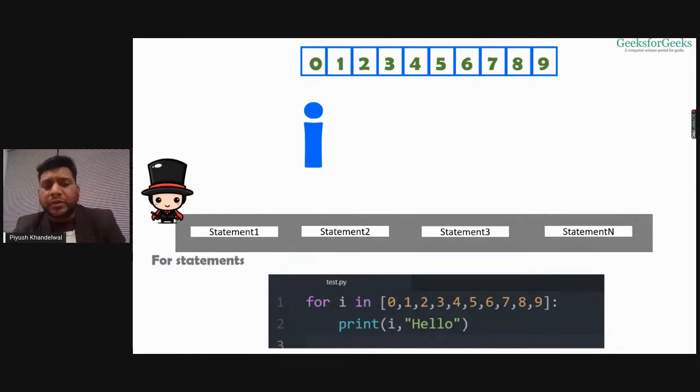Now what this magician actually does is change the value of i. And after changing the value of i, there is one thing that he has to do: he has to execute these for statements, all the for statements one by one. So whenever it changes the value of i, it has to execute the for statements.